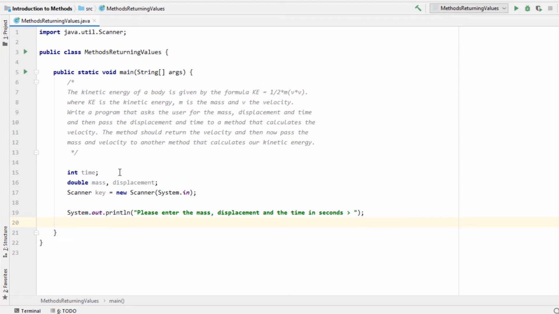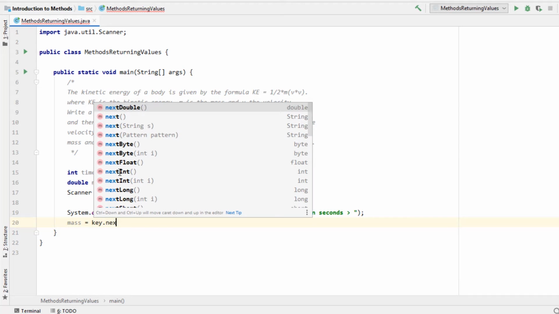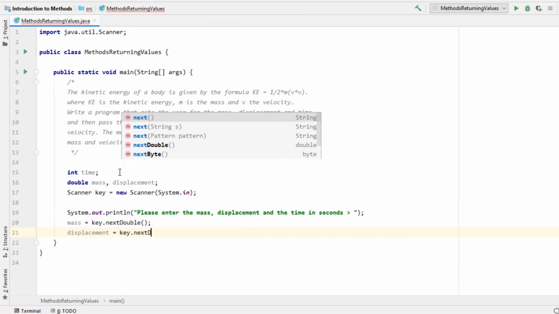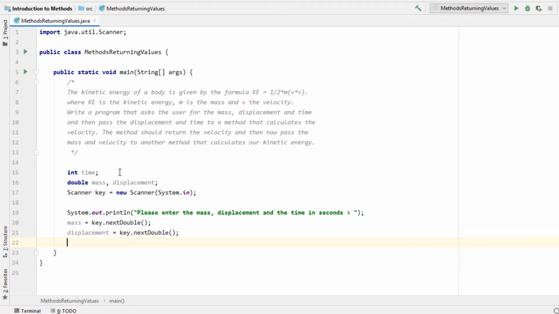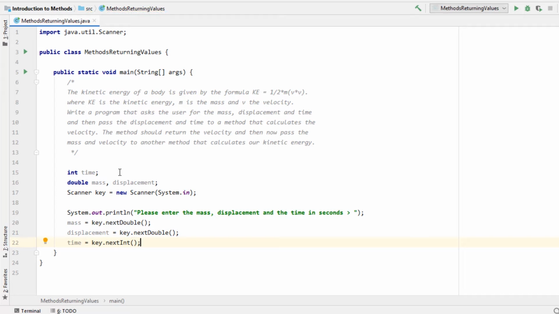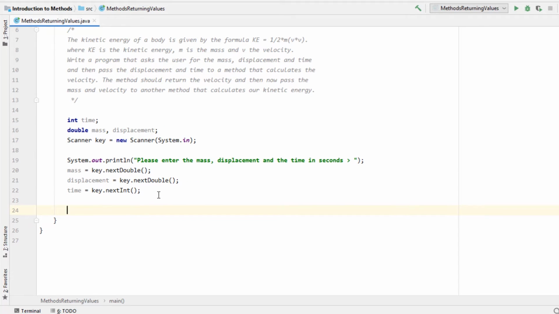Now let's retrieve them. So mass = input.nextDouble(); and on the next line displacement = input.nextDouble(); and then time = input.nextInt(); We need the velocity, so let's create a method that calculates the velocity.